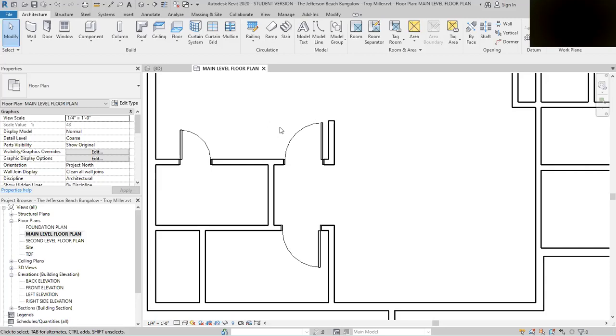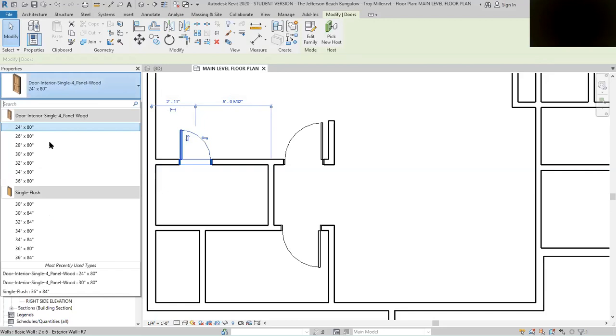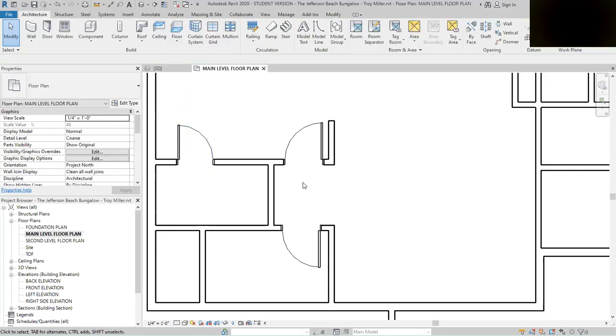So just like we did in the walls, if you do place something incorrect, as I did right here, I'm going to go ahead and select this 24-inch door. And in my properties window, I can come up here and select my 2-foot 4-inch door or my 28-inch door, and you'll see that that is now the correct door, so I can just substitute it. Let me go back here to the plan.